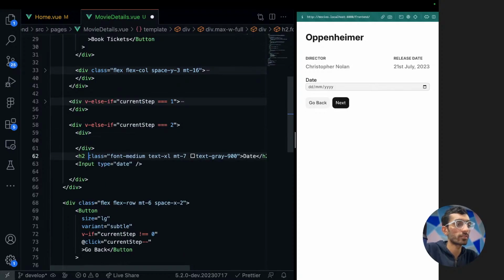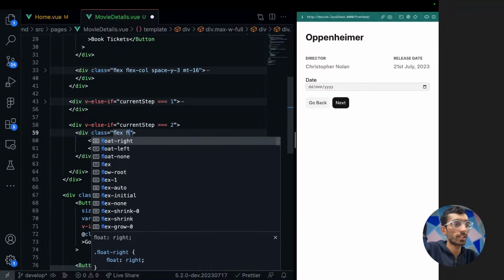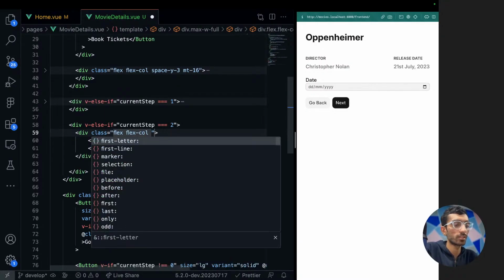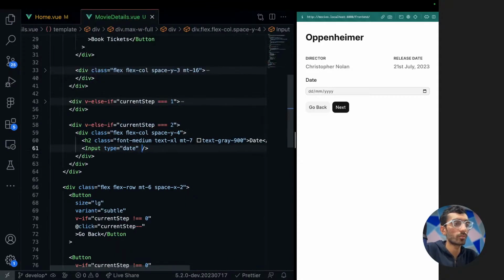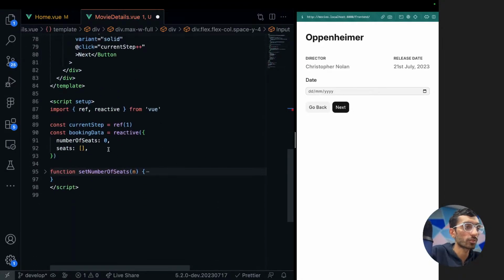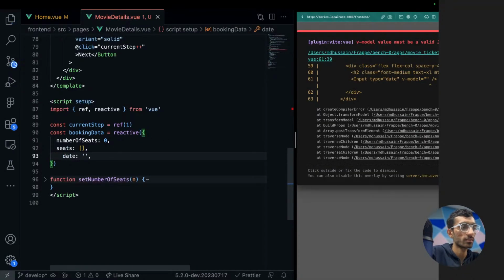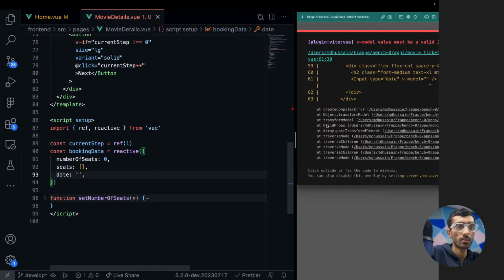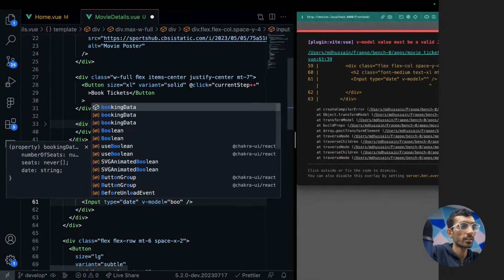So I will do a div, move it up here, class flex column space y4. Cool. And now what we can do is we can do v-model. We want to bind this date, store it somewhere, right? So let's store it in our this object. Booking data dot date.